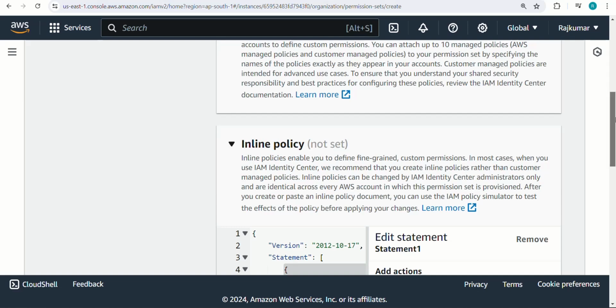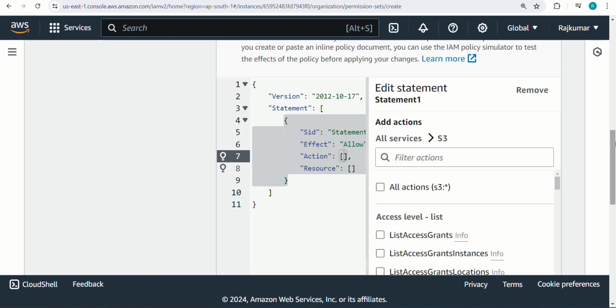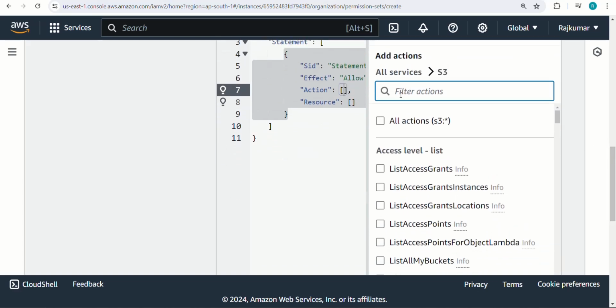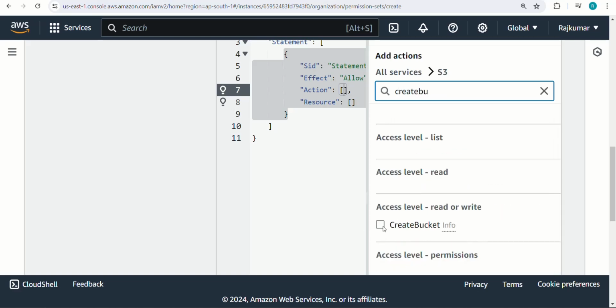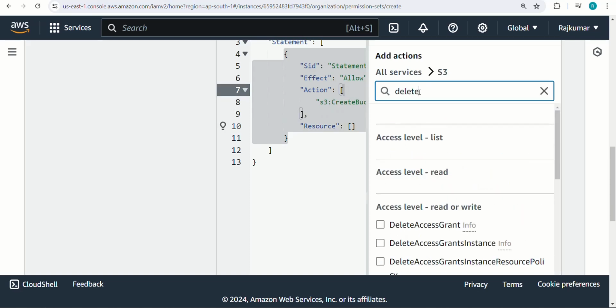So I'm going to use S3. Selecting S3, there are multiple options. First of all, I'm going to create a bucket. For that I need, okay, correct. So I'm adding create bucket. Then what else do I need? I need to delete a bucket.